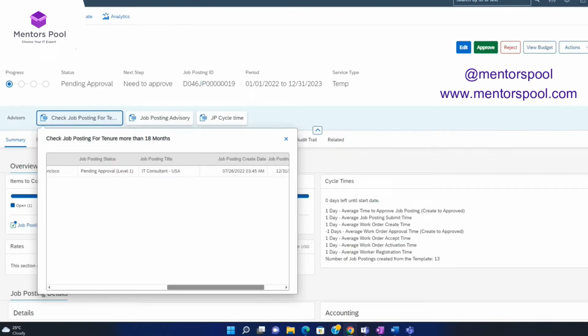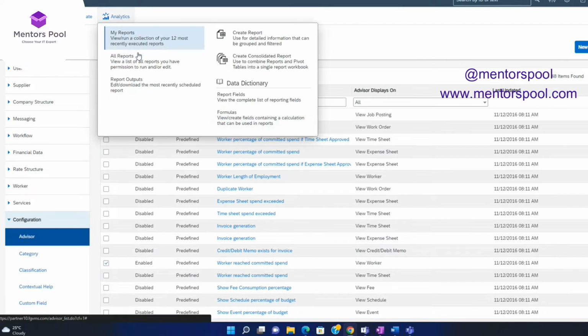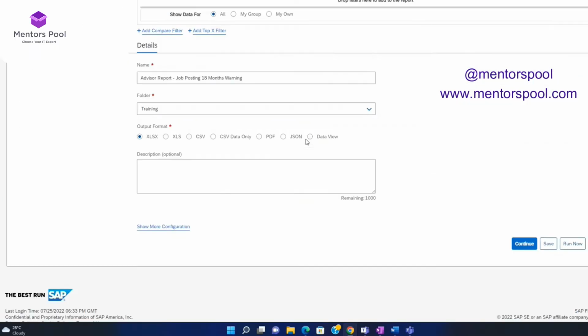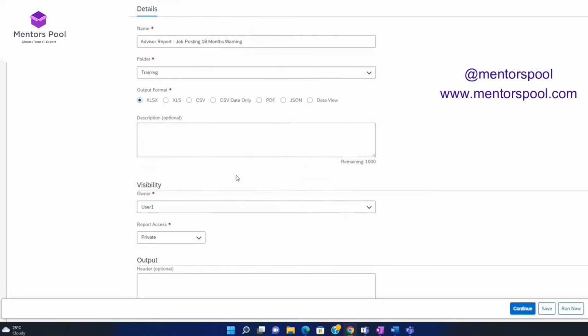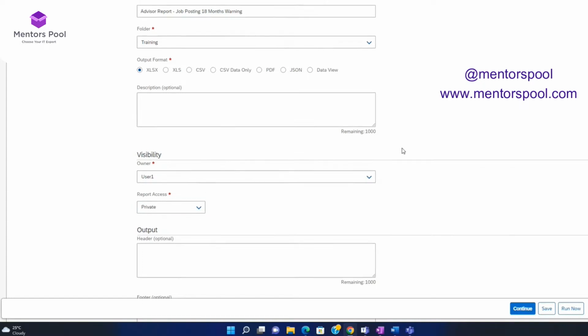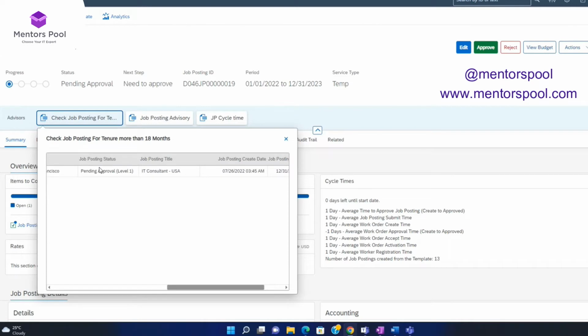Let me quickly show you the report that I have created. Let me edit the report so you can see the properties of it. I have just basically created the report, and it's still in private access. So if you go to reports as user 2, you will still not be able to see this report unless I make it public. But on the advisor section, since you own that document, it will just show you details of that document alone. It will not show details of everything.